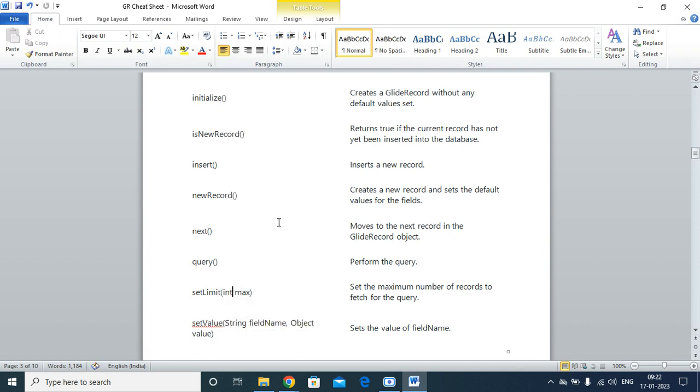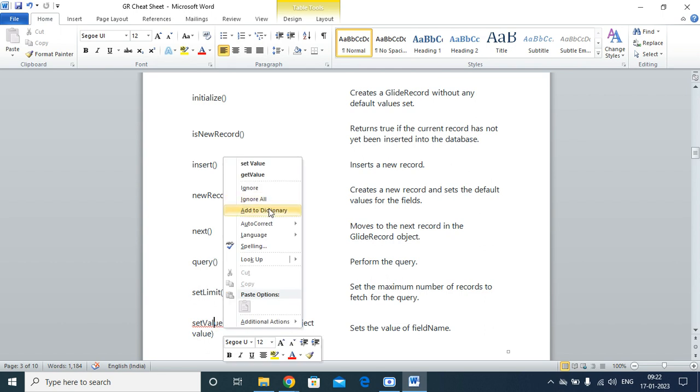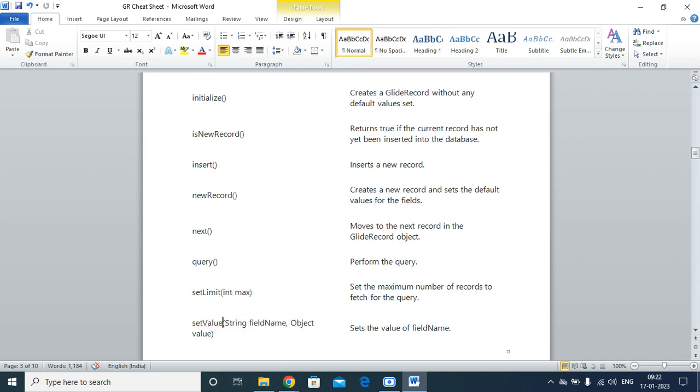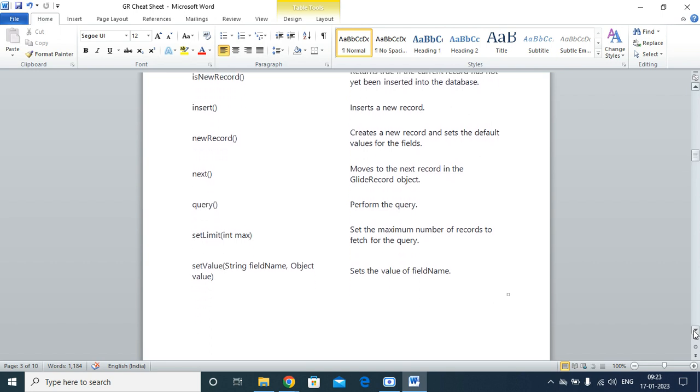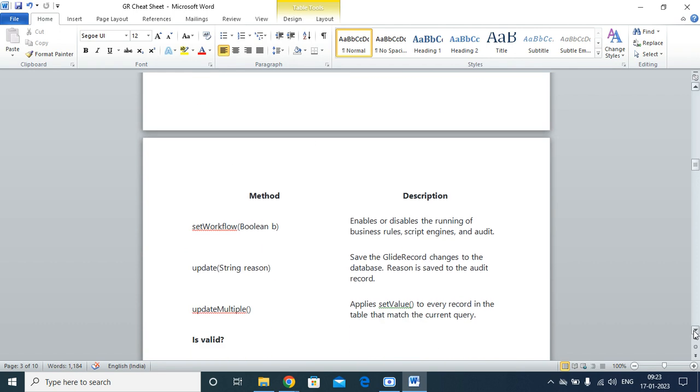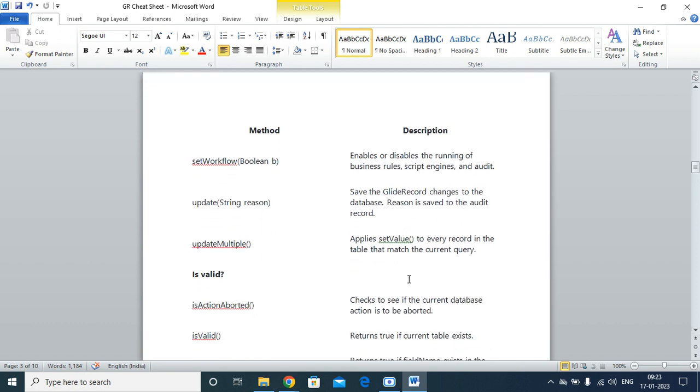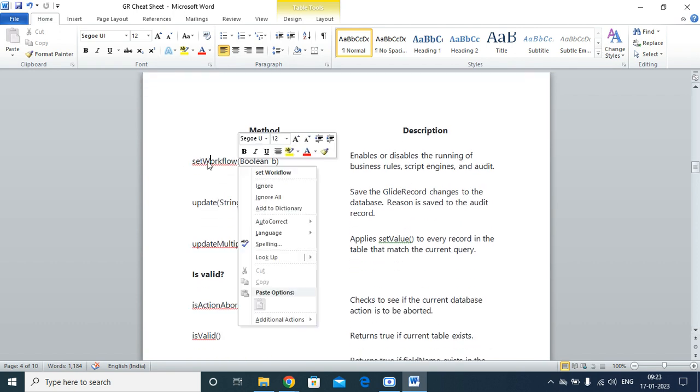Set limit is used when, for example, the query returns a total of 20 records, but you want only the first 10 records. At that time we can use the set limit method. And next one, set value. Set value is used to set a value for a field. This is the one. And next one, yep, this is very important.